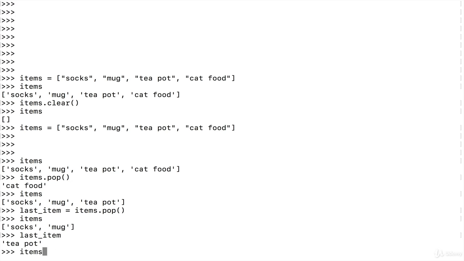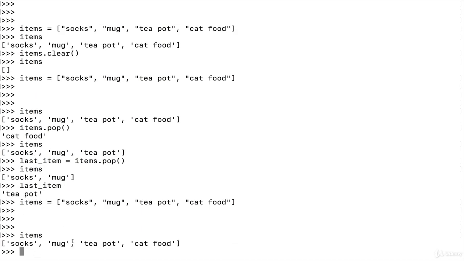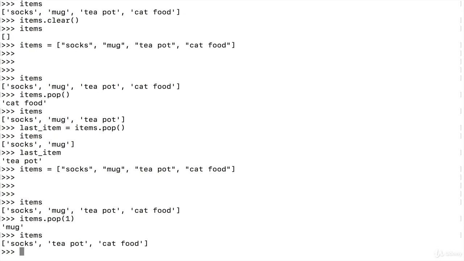So we can also use pop. Let me restore items one more time. So now it's back to its initial state where it has 4 items. If I wanted to remove mug, we find the index, that's 0, 1. And so then I could do items.pop 1. And that returns mug. And if we look at items now, mug is gone. And it doesn't leave an empty space behind or anything. It's gone, and the list shrinks around it.